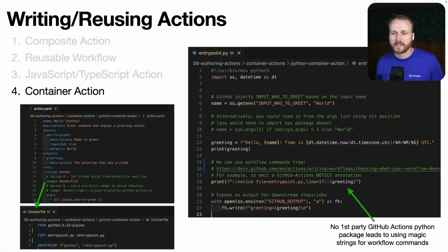The process by which we extract things like inputs into a container image is a little bit clunky. As you see here, this action has the input who-to-greet, which is going to be a string. And within Python, I either need to load it from this magic environment variable that GitHub is populating, which would be INPUT_ and then the name of the input in all caps snake case, or I can pull it out of the args list using something like sys.argv.